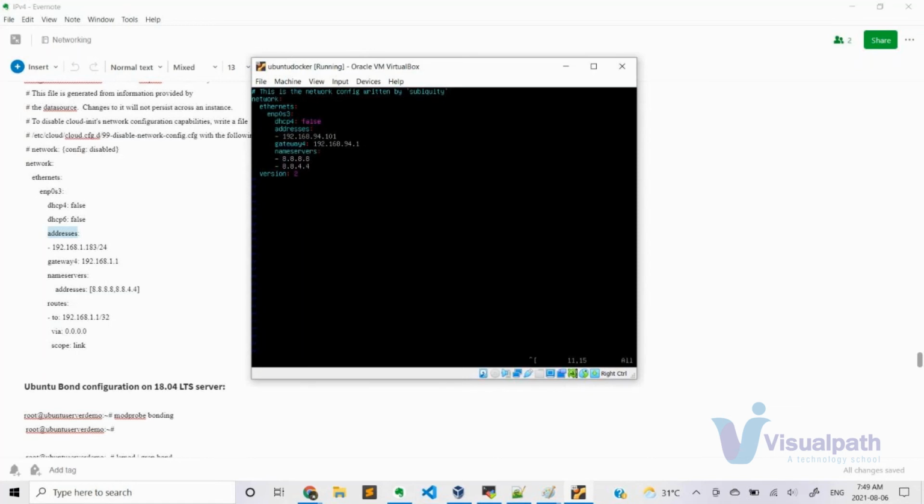Okay, so let's save this file and see why these name servers are needed. Your packet has to flow to the internet and then it should be responded, right? So without having the name servers, it cannot do the DNS forward lookup or a reverse lookup. That will not happen.